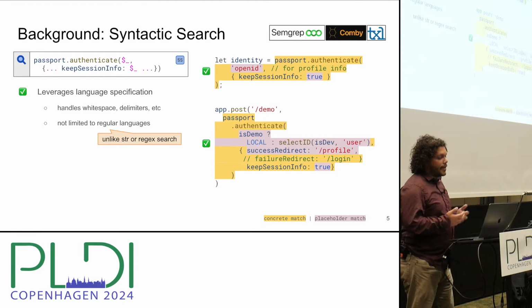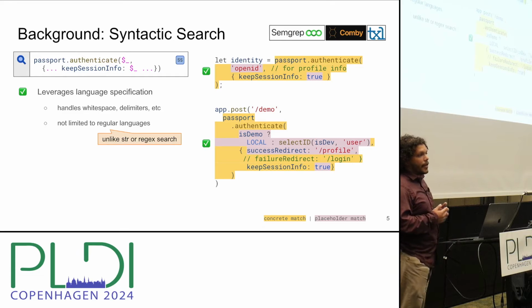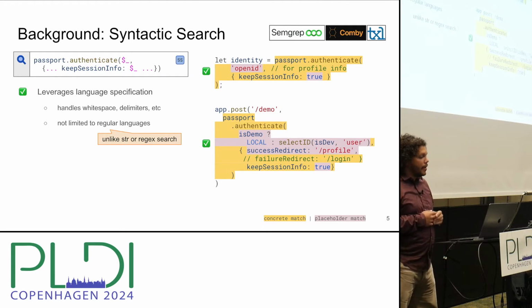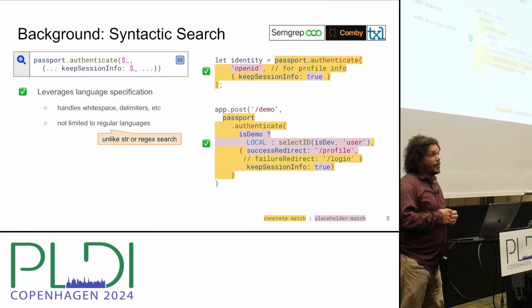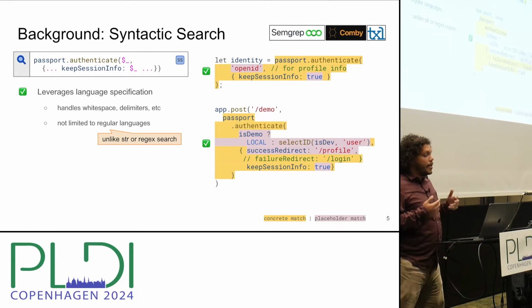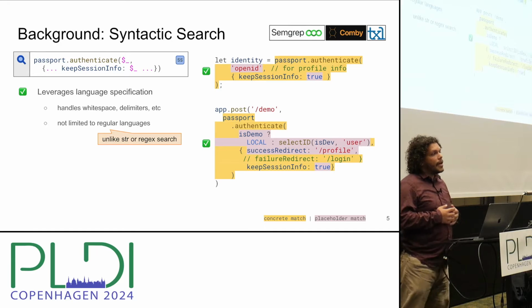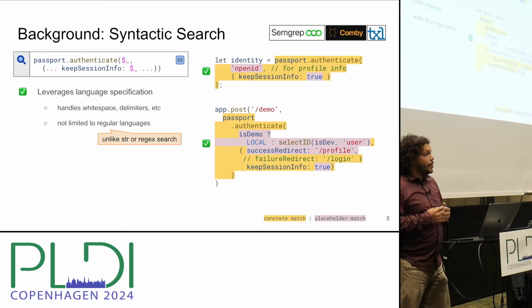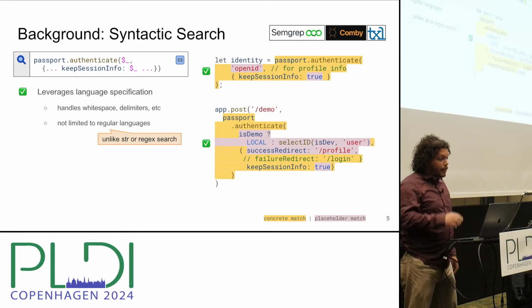And the crux of it is that they just leverage a language specification. So they can handle things like white space, delimiters, and nested expressions without any issues. This also implies that they're not limited to regular languages, like string search or regular expressions, which you may be familiar with. This makes them really cool, and I think more people should use them.